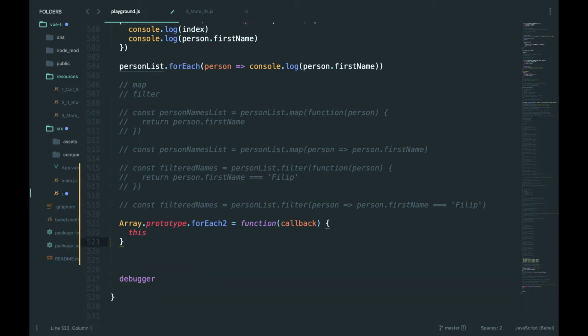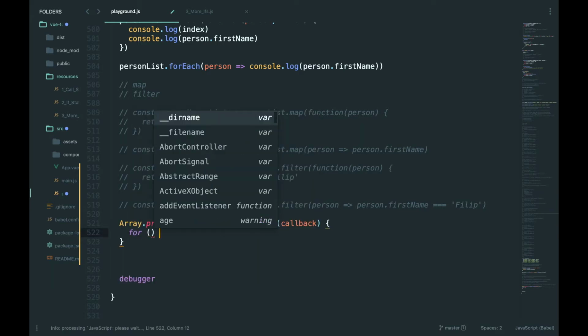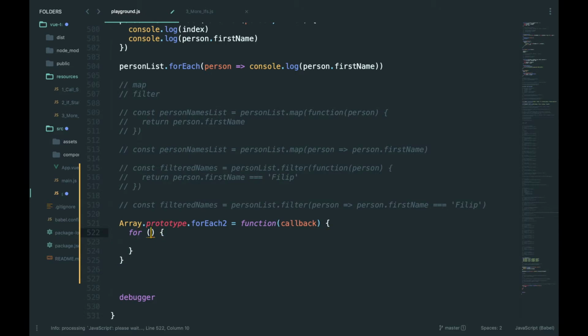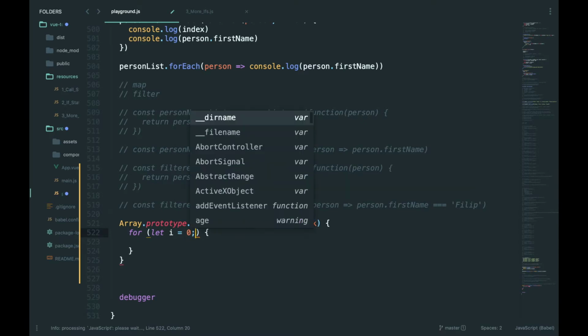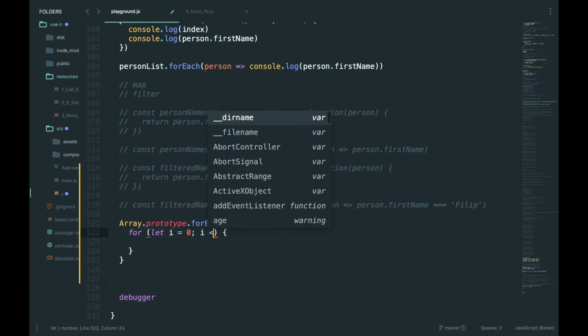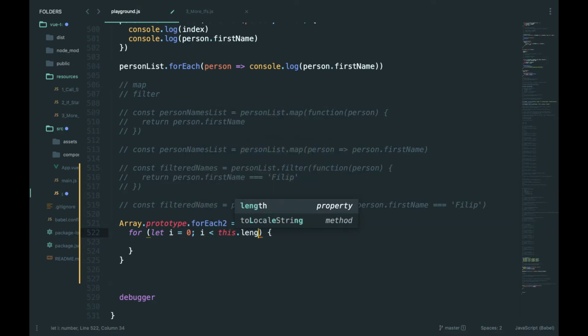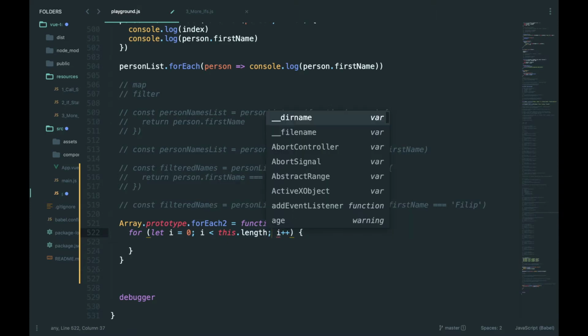Alright, so let's continue in our prototype and let's do just a normal for loop. So for, like this. Let's assign 0 and iterate until our array length, so you write i is less than this.length. Perfect. And then I want to increment i, so i++. And don't forget the length and a semicolon like this.